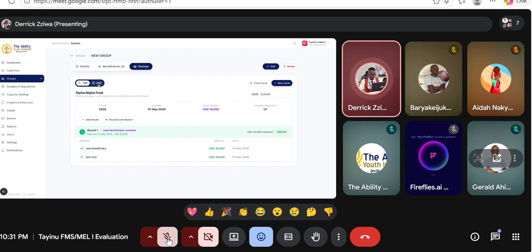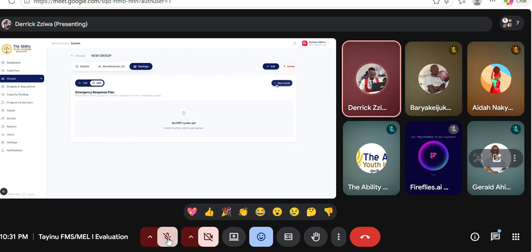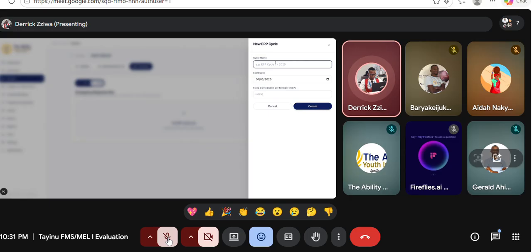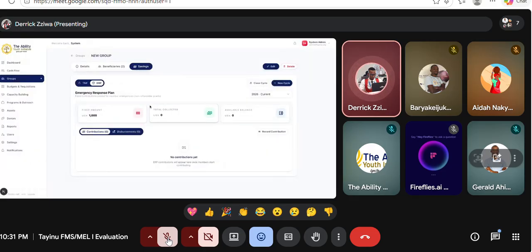Then for ERP, we can still create a cycle, say 2026, and select a fixed amount that each member is supposed to bring, maybe 1,000 for the emergency fund. So once the cycle has been created, you can see how much everyone's supposed to bring, the total that has been collected, and what's available.